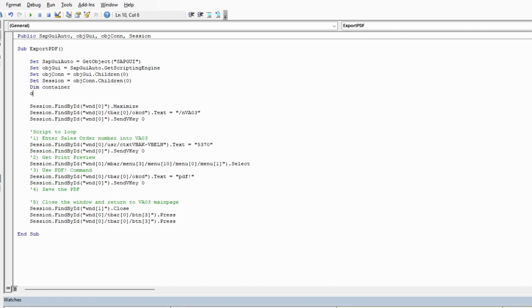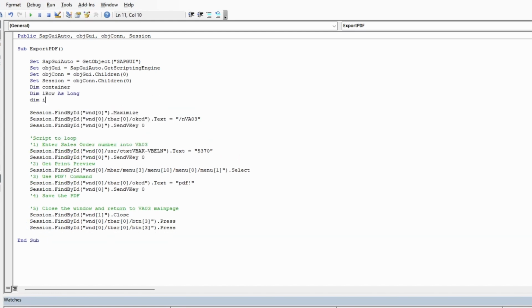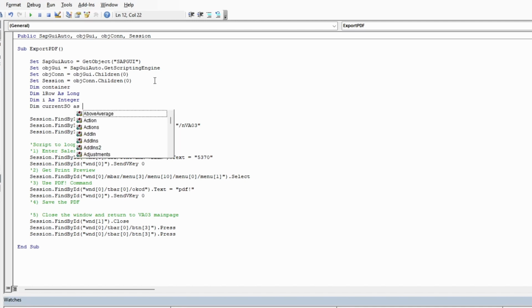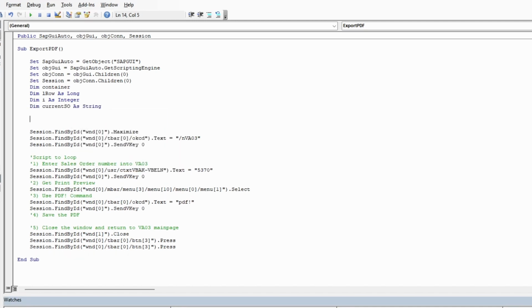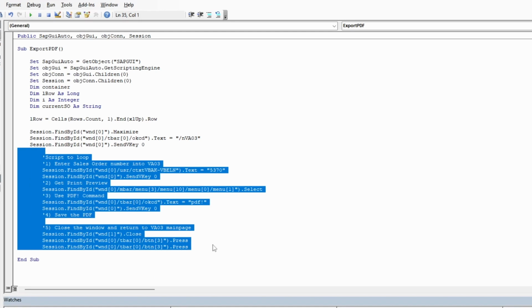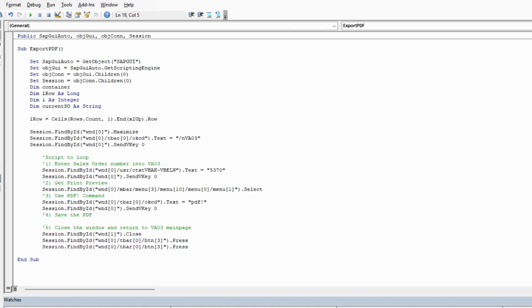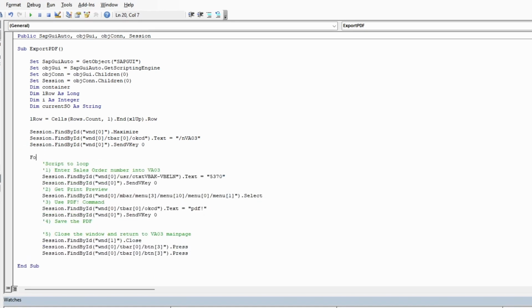Additionally, we will declare some variables that we will use throughout the process. To get the full range of cells containing the sales order list, we will need to find the last row of the list. Then, we will wrap the code section within a for loop, iterating from row number 2 to the last row of the list.